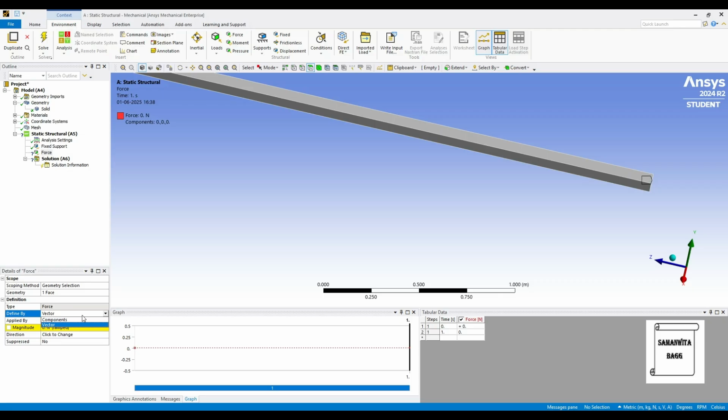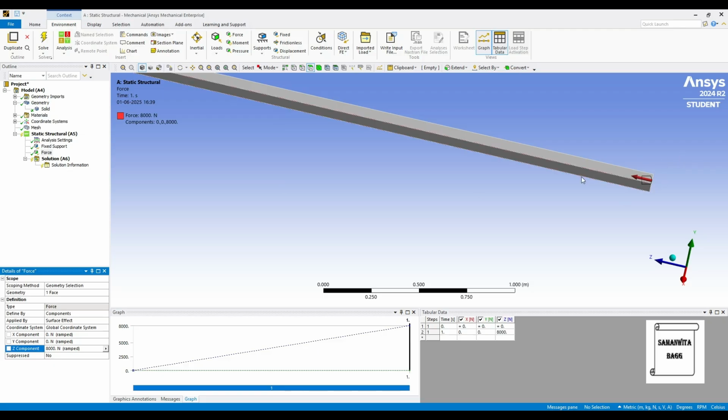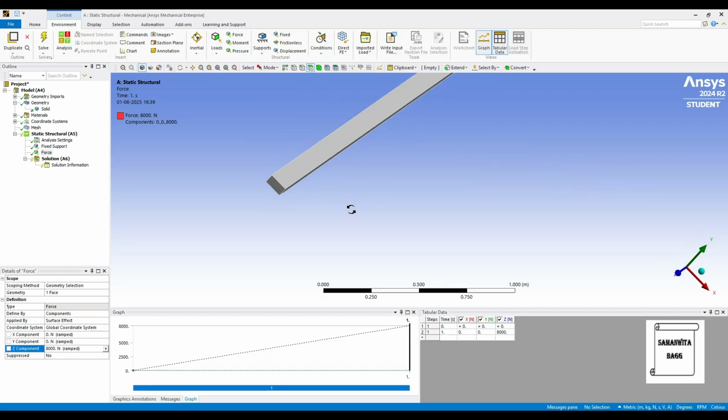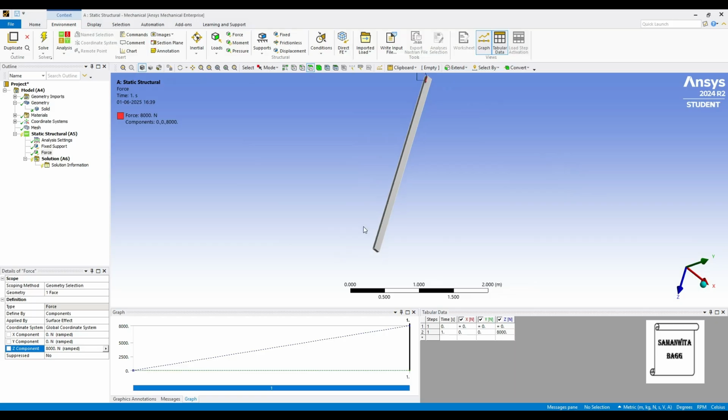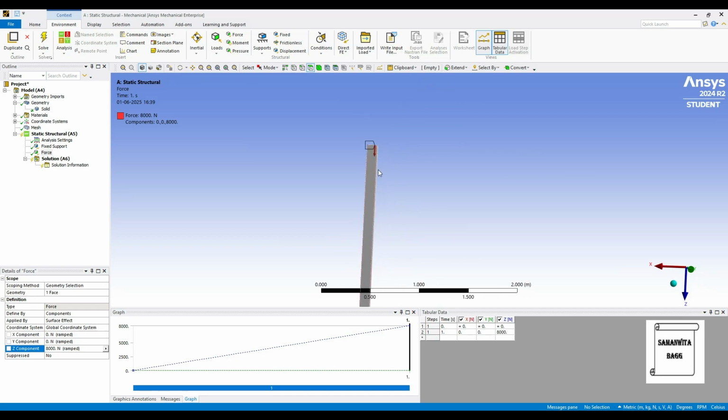I'll just change this vector to component. Along the Z axis, I'll apply 8 kilonewton load. You can see here this is of compressive type. Now we'll just make this column vertical. You can see this is a compressive type of load on the column.